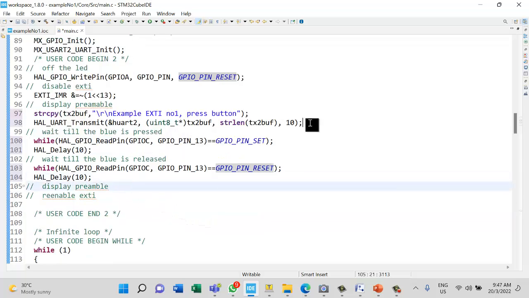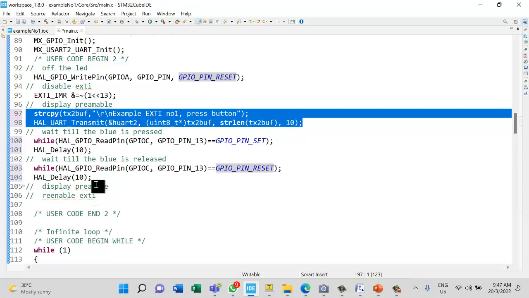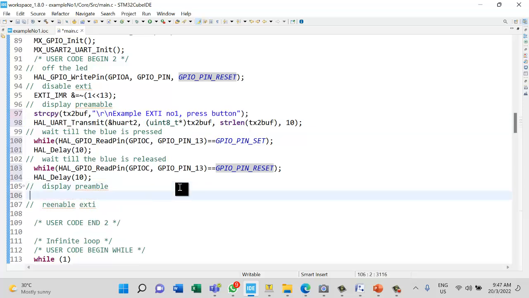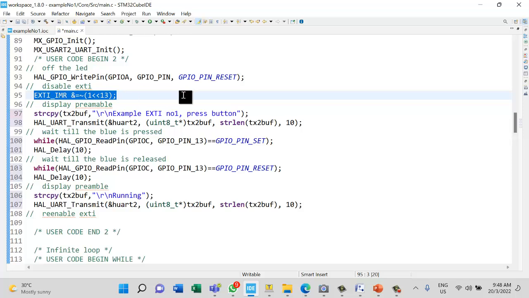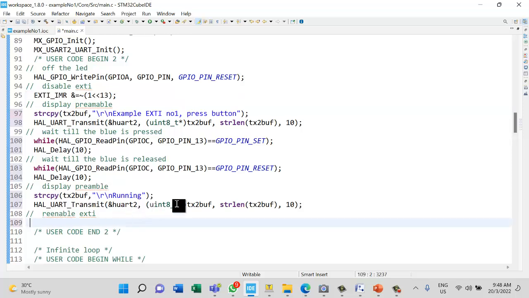And then we display another message saying running, and then re-enable, right? Re-enable the interrupt. Okay, so we can use the code.